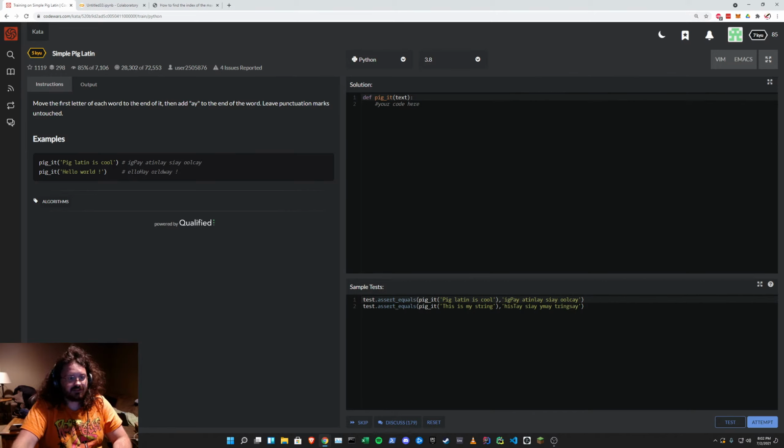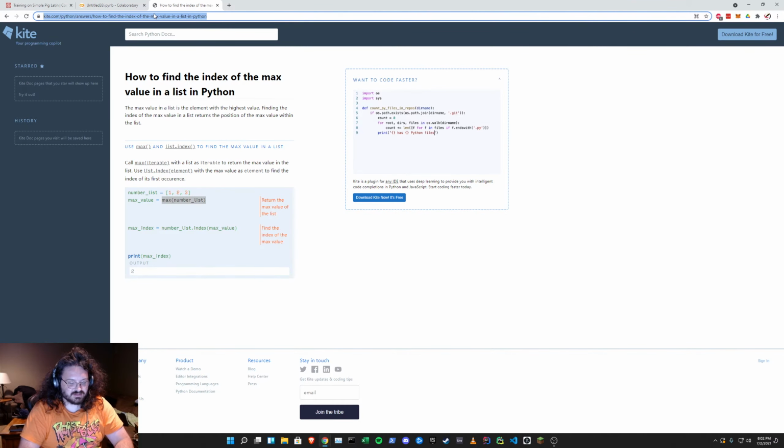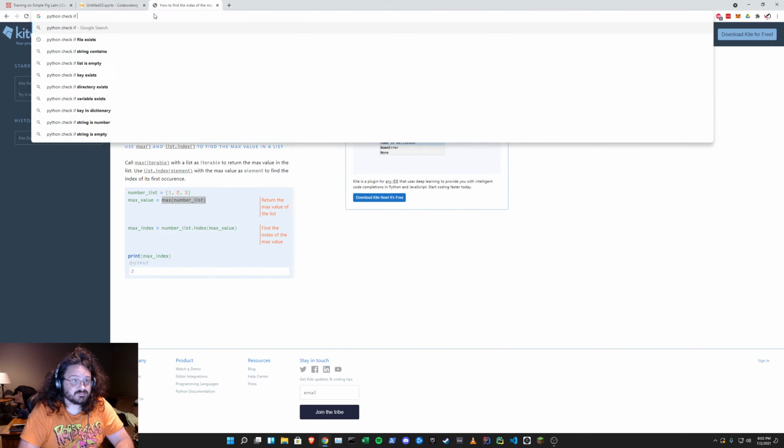Move the first letter of each word to the end of it, and then add a to the end of the word. Leave punctuation marks untouched. So, how can I check if a character is a letter?